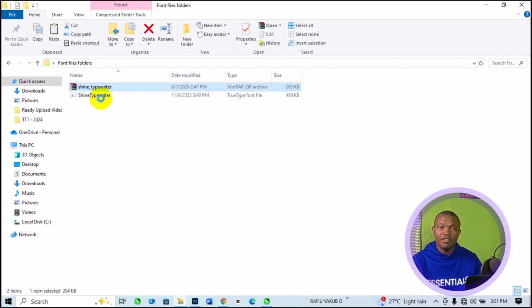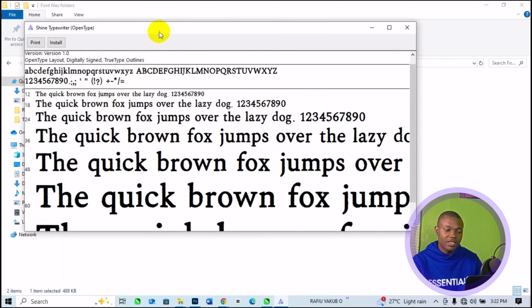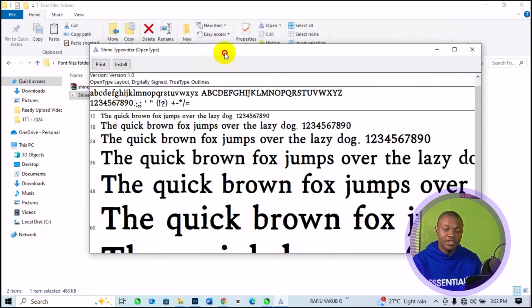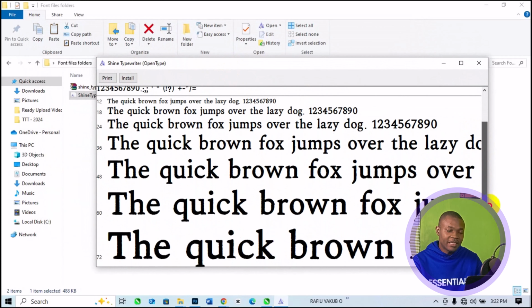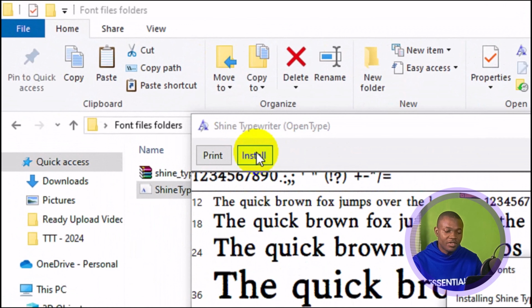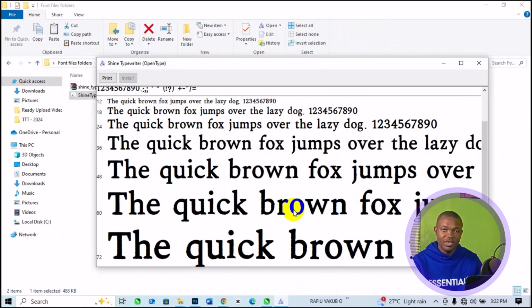Here we go. We have the font type right here, which is just one file. What we want to do is to double click on it. Just like what you see right here, we have the font with the font family, such as bold, light, etc. So what we want to do here is to click on install right here from the top right here. So click on install, and in a few seconds, this is going to pop up right here. Boom, everything has been successfully installed.